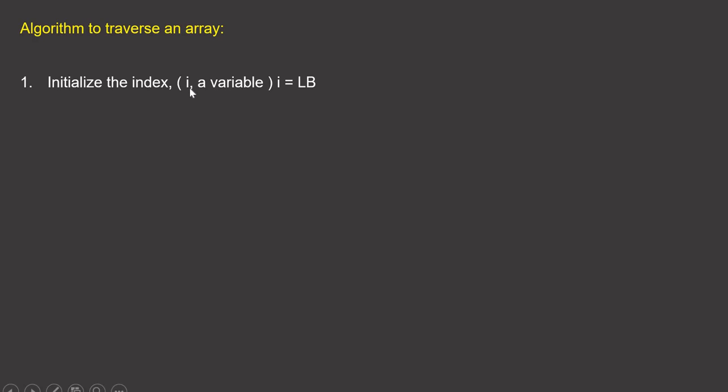Let's say we are using I, and we will put lower bound equal to that variable, which is I here. So let's say we are having an example here. Array name is A and lower bound given is 0 and upper bound is 9, which is actually defining the size. Okay, not actually the size. Let's say we are using size as the name of the variable here. We will use that name later.